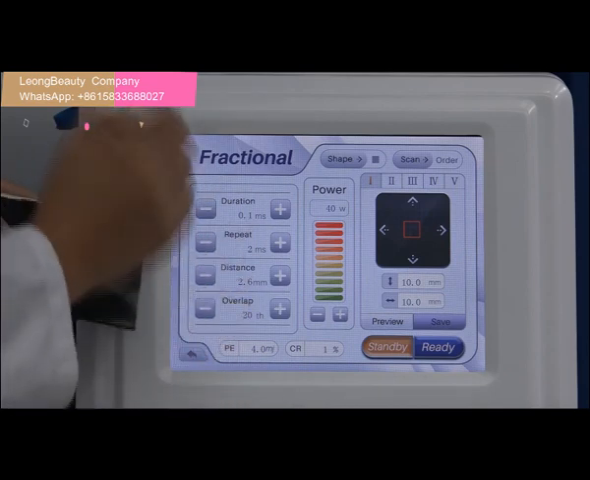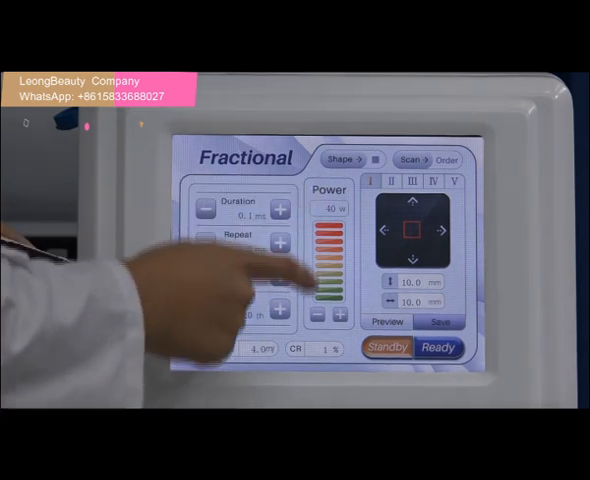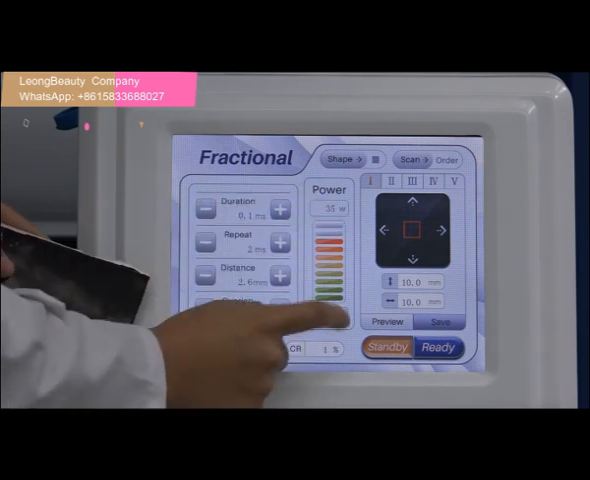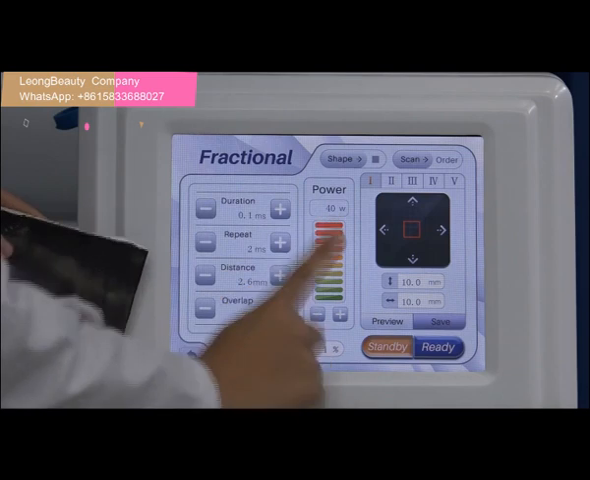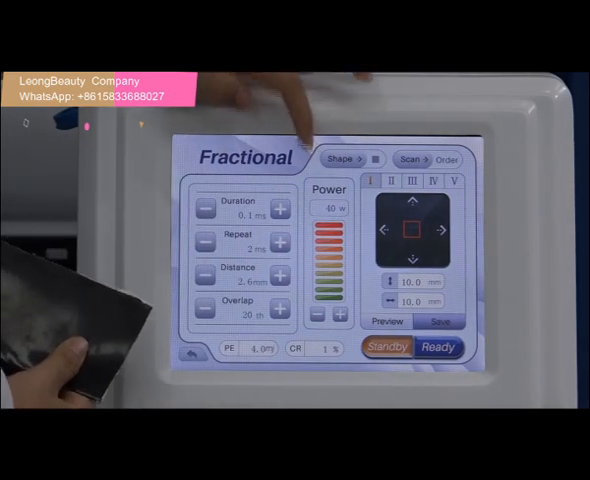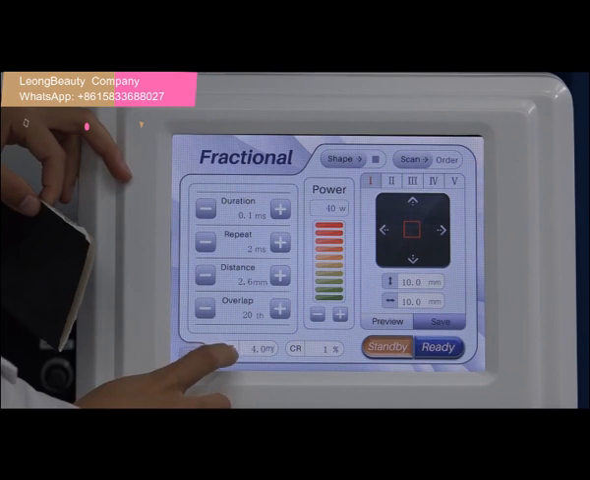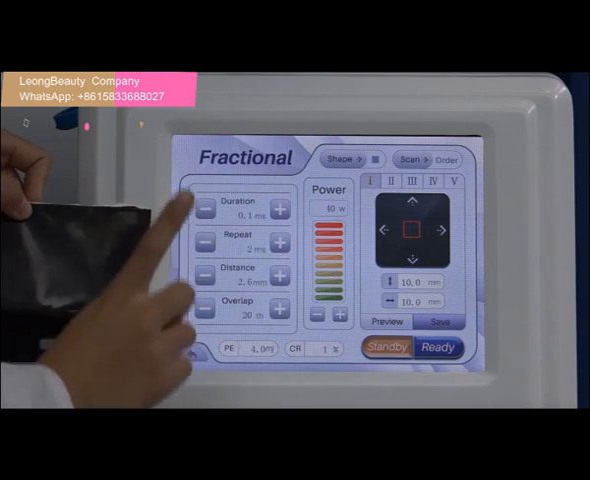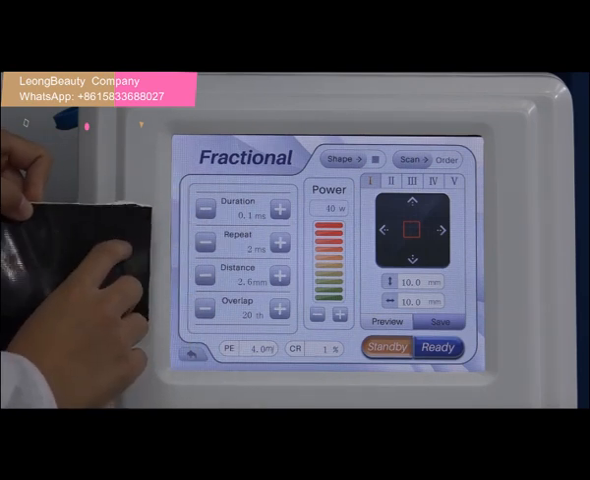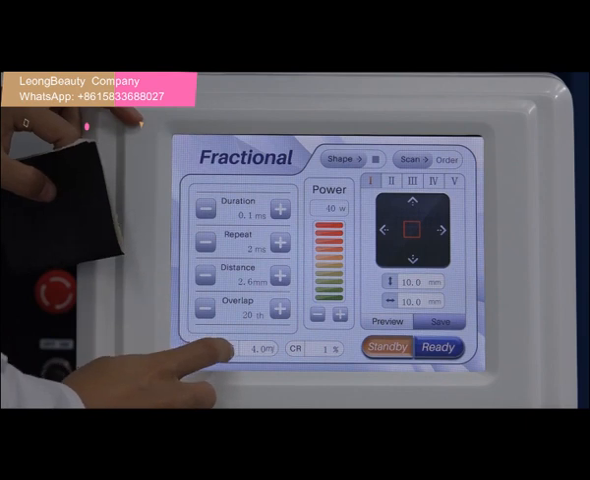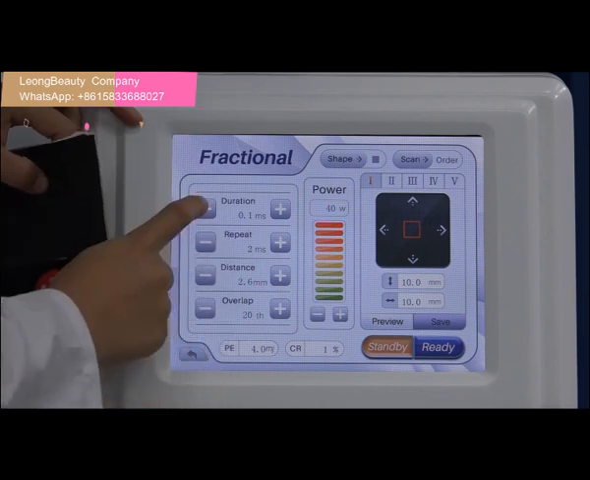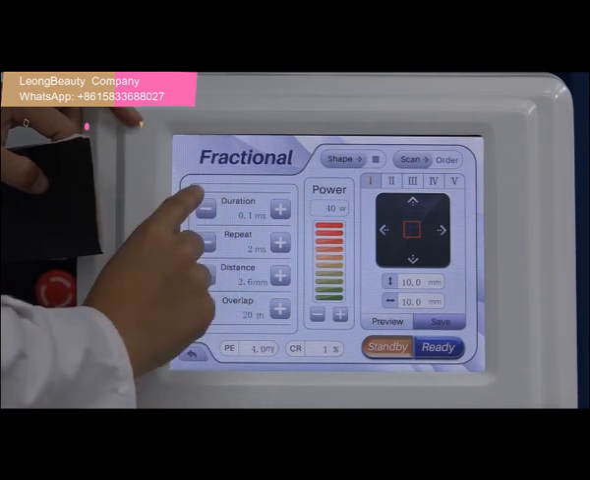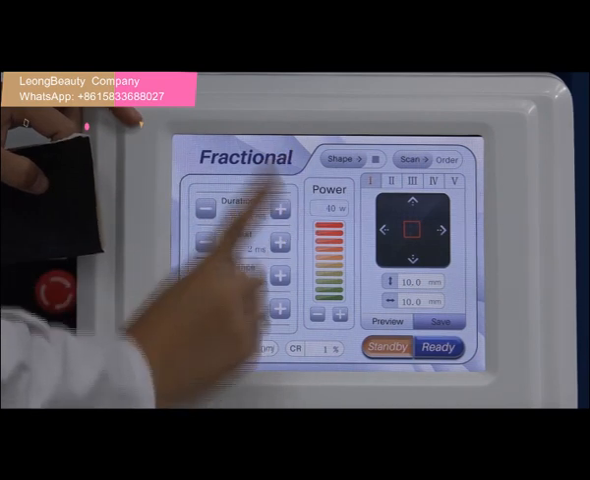This is overline. Okay, and this is the power, from 1 watt as minimum to 40 watts maximum. This is the laser total power. And we can see this is PE. PE means point energy, how much energy one point has. Normally, point energy depends on the duration and power. How many milliseconds one point remains on the skin and how much energy you use on one point.